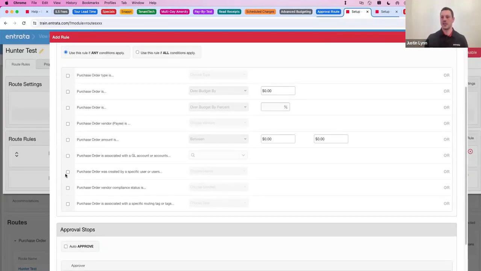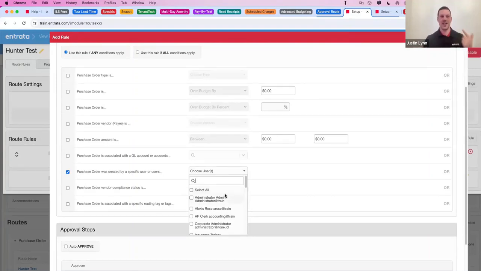Well, I would have to come down here and say the purchase order was created by a specific user or users, and then I have to go through and select every single one of my property managers, okay? For those of you who have a lot of property managers, this could be very, very time consuming. I hope you see where I'm going with this.